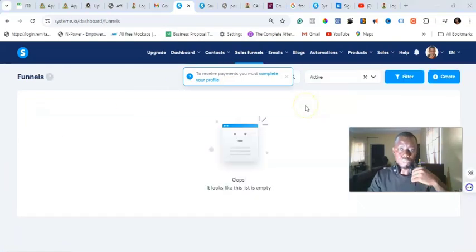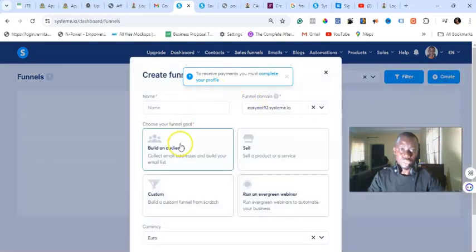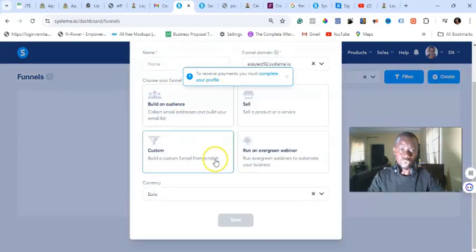To be able to start this particular process, all you need to click on is the funnel, sales funnel. And once you are currently on this sales funnel portion, you can click here, create, to create a sales funnel, and then you can scroll down to pick either build an audience. That means you want to collect an email address or build your email list. You want to sell a product or a service to them. You want to build a custom funnel from scratch, or you want to run an evergreen webinar to automate your business. Whichever option you want, and you select the currency you want to be paid in.